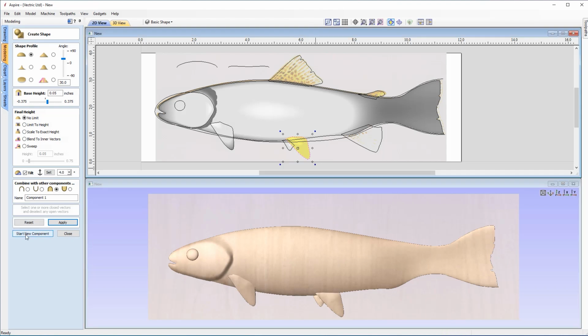We're going to hit start new component, and we're going to select the vector for this back fin here. And we're going to use a slightly lower angle, so go from 30 down to 20. Because I'm imagining this fin to be more in the centre line of the underside of the fish, I'm going to lower down the base height from 0.05 inches to 0.03. No limit again to the final height, and we'll leave tilt deselected for now to see what we get. And we're going to call this fin 4 and apply.